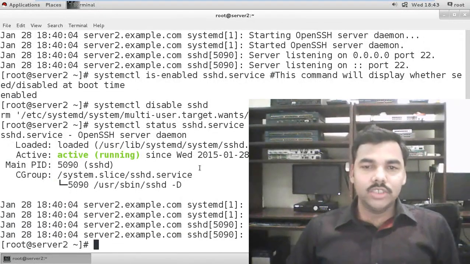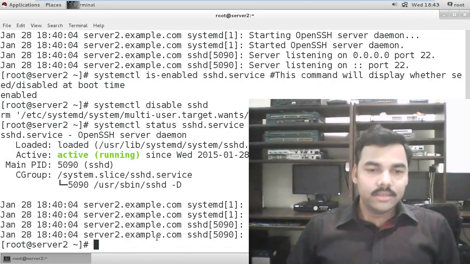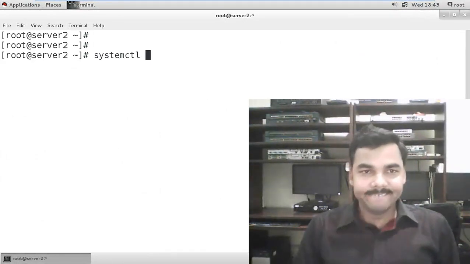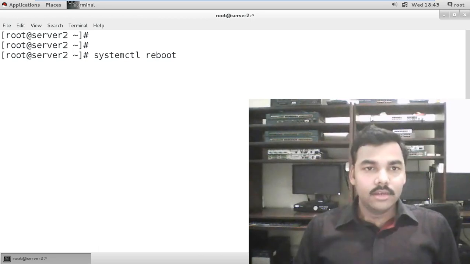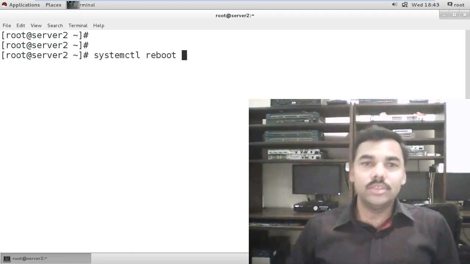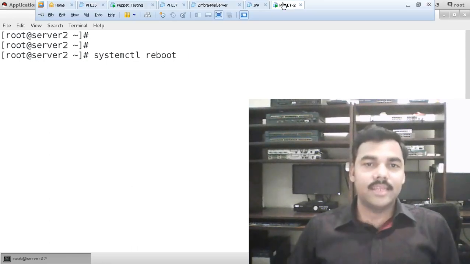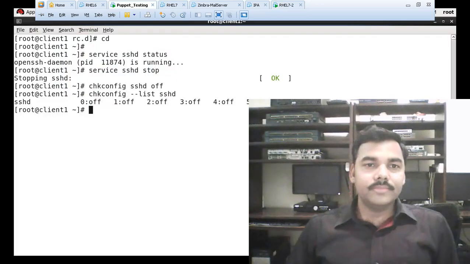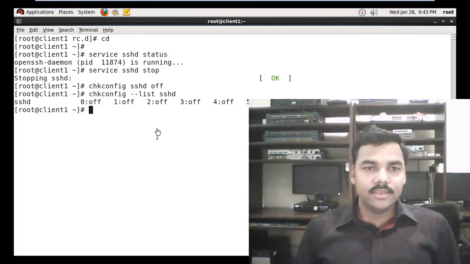So if you want to check it out, you need to just reboot the system. To reboot the system in RHEL 7, the command is systemctl reboot. You can execute the reboot command as well, but this is the way you should restart the machine in RHEL 7. So I am restarting the machine. I am moving on to the RHEL 6 machine.